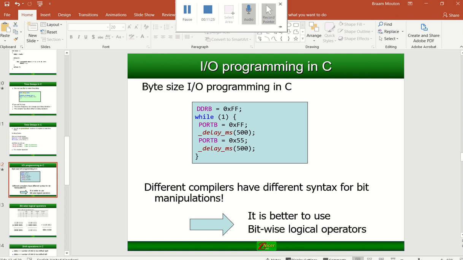So look at this, byte size I/O programming. You can address a byte. In this specific case, I'm addressing a byte. I'm saying the data direction must be all ones, but the point is, it's addressing a byte. Here you address a byte, giving a certain value to it. And the same here, you're addressing a byte.